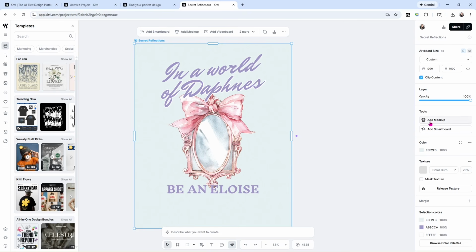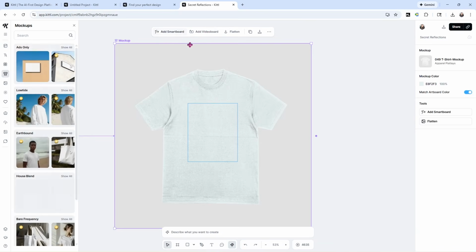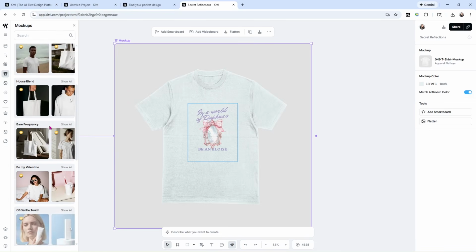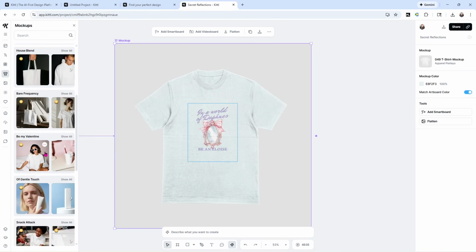And what I want to do is I'm going to add a mockup. So click Add Mockup over here in the tools, or you can add it over here at the top. Either one will work. But if you click that, it's going to bring up a t-shirt design. But because we're going to be making a video with this, I want to use one of these images over here. So you've got all sorts of things that you can use. There's House Blend and Bare Frequency, and all sorts of different designs.